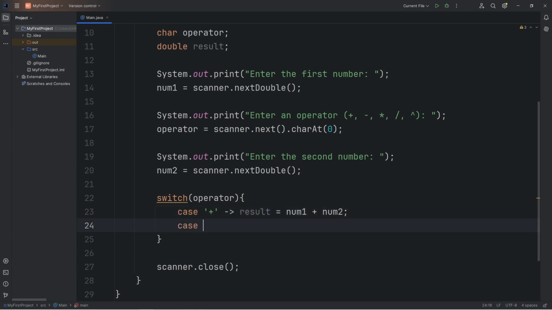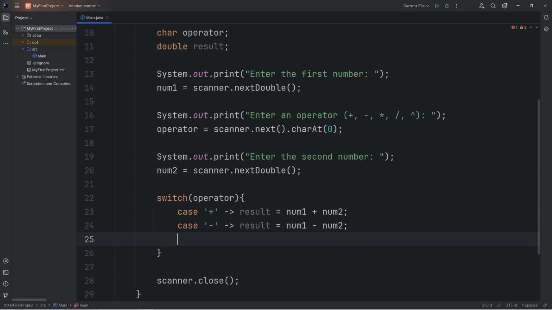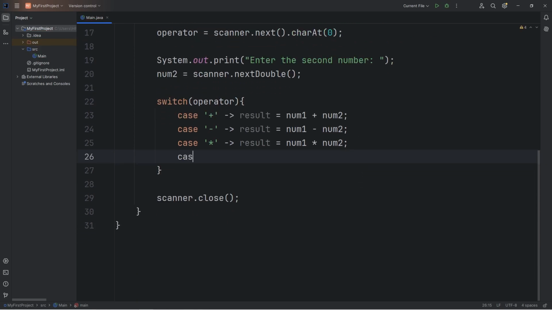Then we have subtraction. Case minus, arrow, do this. Assign our result equal to num1 minus num2. Multiplication would be case, a character of asterisk, arrow, take our result equals num1 times num2. Now for division. We have a forward slash, arrow, take our result equals num1 divided by num2.